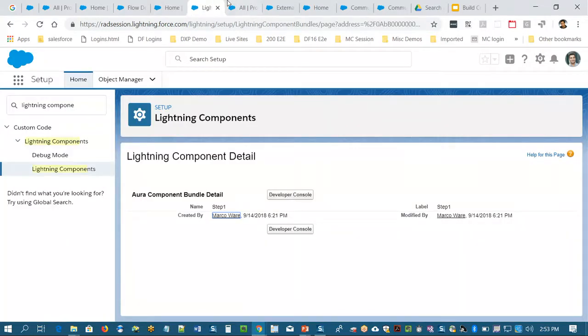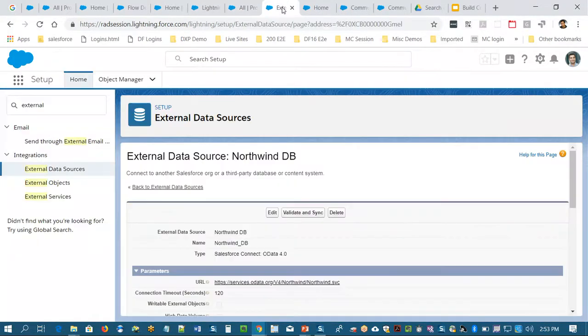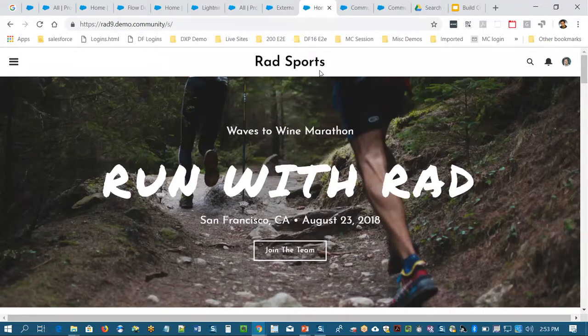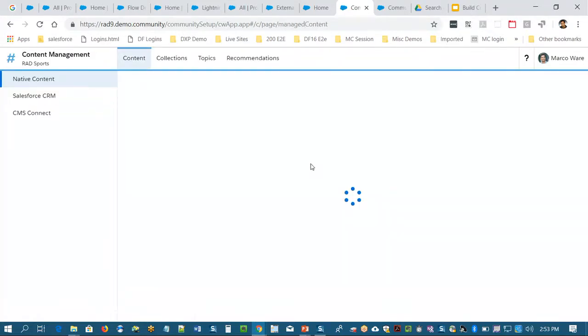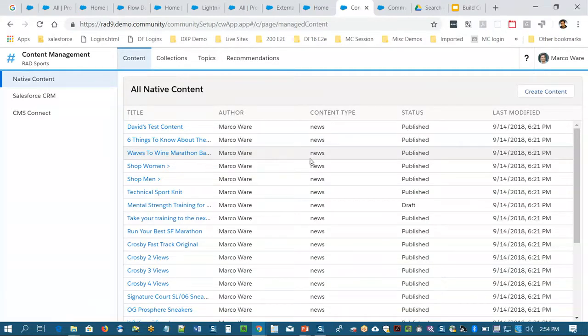All right, so now Marco's job is to actually get that content into the community. So what he's going to do is come to Community Workspaces. This is your management console for the community. And we're going to take a look at our newest offering here, which is content management. Going into open beta in Winter 19 is native content management.